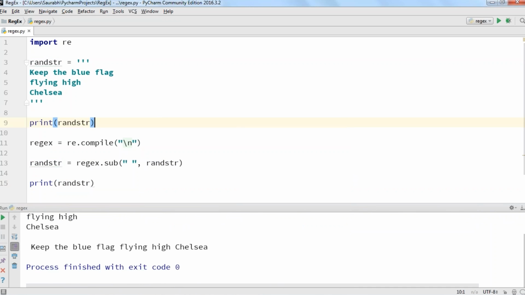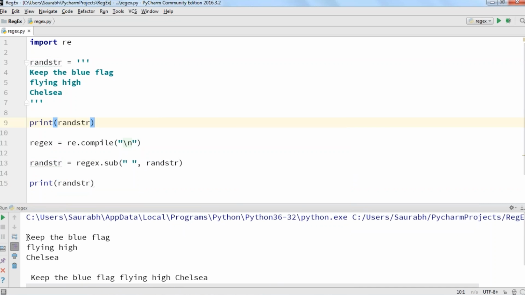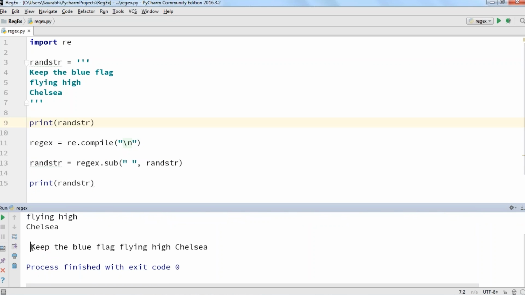Now go ahead and print this random string. As you can see, earlier it was like this: keep the blue flag in one line, flying high in one line, Chelsea in one line. But with the help of a regular expression, I have replaced the new lines with a space. So this is how you can work with white spaces.